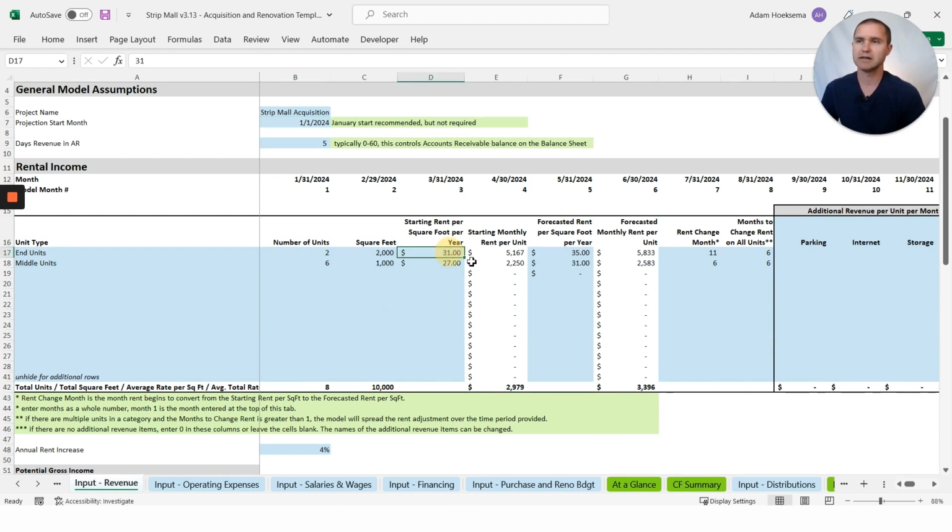And then you can put in what the starting rent per square foot was and what the forecasted rent per square foot is after we implement renovations and increase those rent rates. The other thing to mention here is you can set what month in the model we expect to increase our rent rates. Maybe because we know when we acquire it, the 2 end unit tenants are going to have 11 months before their lease is up, and we're just going to assume the prior lease. It's going to be 11 months before we can raise rents.